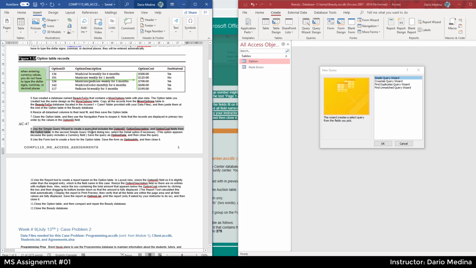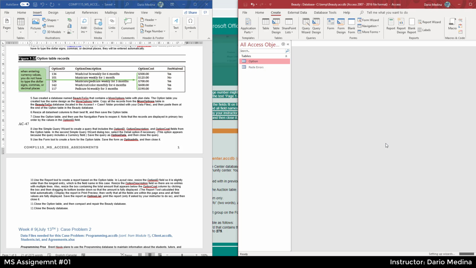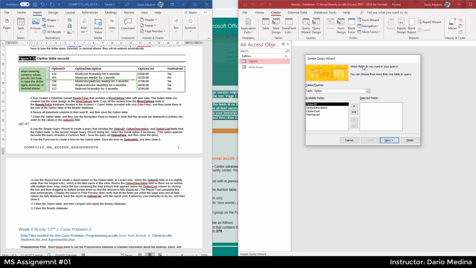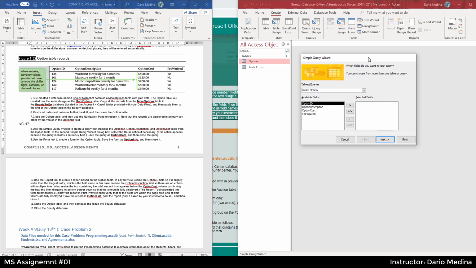And let's see what it's asking us to do. It's saying create a query that includes the option fields. Okay, so let's just select the first option here in the query wizard, and then let's click next. Let's see what happens in the next screen. Here you will have all the tables or queries that you may have in this database. For this database, we only have 2 tables, and the one that we are interested in is the options table.